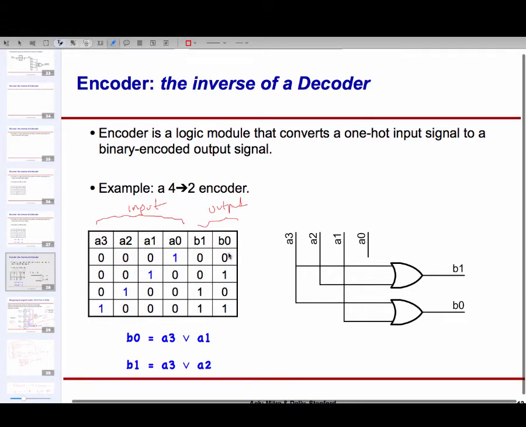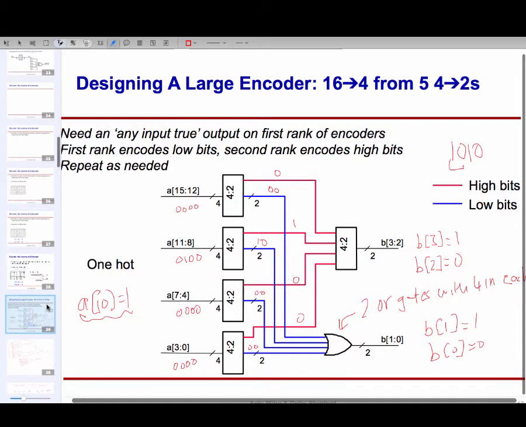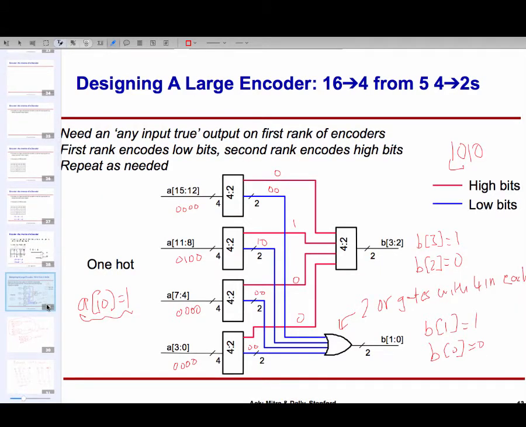Looking at this, the encoder is relatively trivial. B0 is high whenever A1 is high or A3 is high. So B0 is nothing but an OR gate, and likewise B1 is high when A2 or A3 is high. So that's what you see out here, and that's it. A0 actually doesn't affect anything. So the encoder implementation in this case, a 4:2 encoder, is straightforward, and in fact pretty cheap relative to the decoder. We had the same issue: we could design larger encoders from smaller encoders.